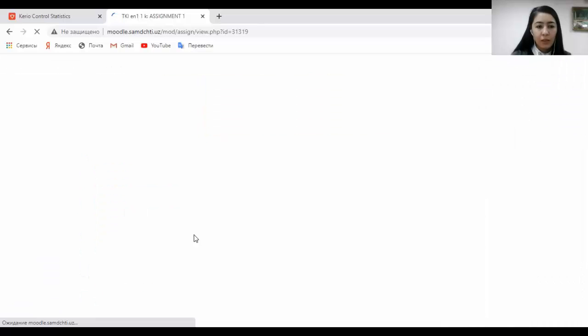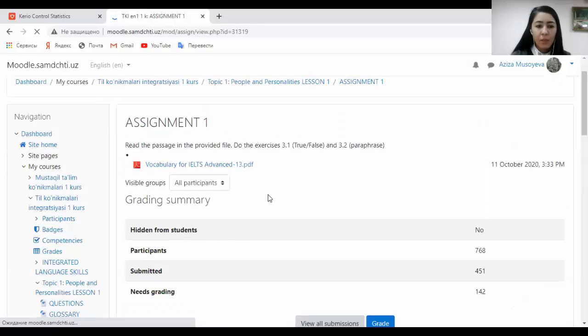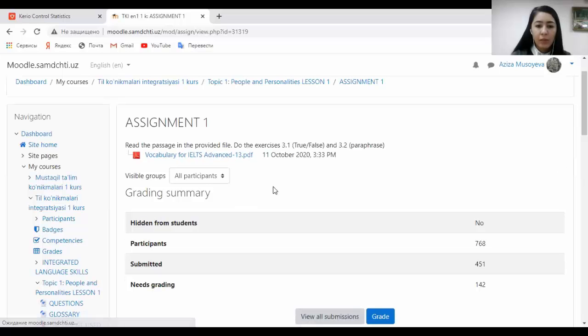Okay. So your assignment is to read the passage in the provided file and do exercise 3.1, true, false, and 3.2, paraphrase. What you need to do is download this vocabulary for IELTS Advanced, and then do 2 exercises, which are 3.1 and 3.2. I do hope it helps you.